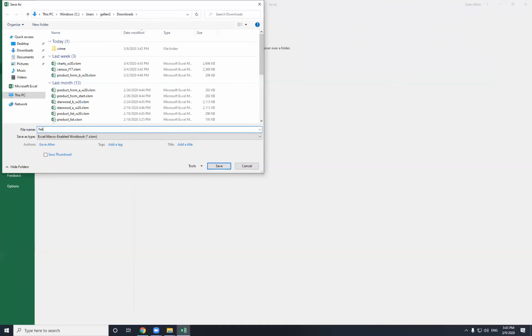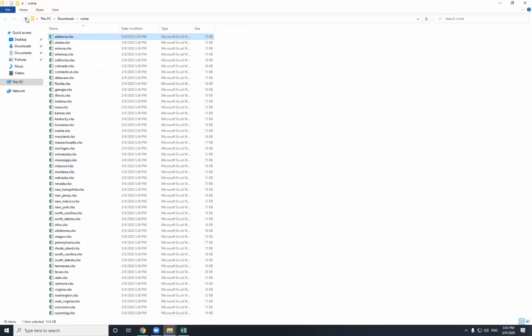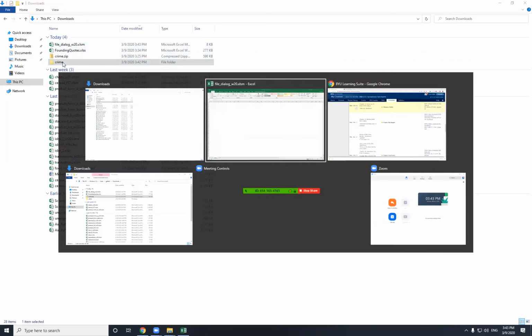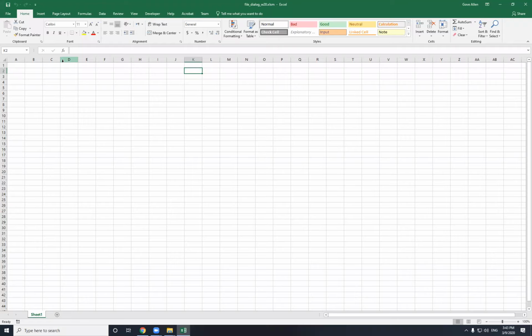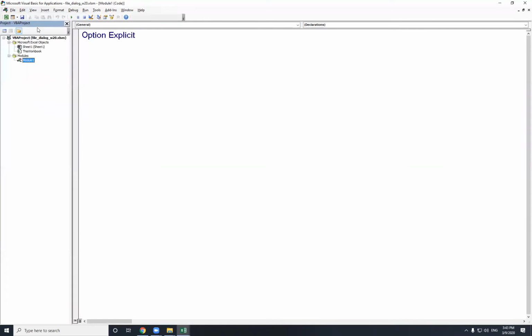I'll call it file dialog winter of 20. Just check and make sure I've got that in the right place. File dialog winter of 20 at the same place where my crime folder has been extracted. That'll be helpful when we get to that part later in the class. All right, but we're starting off with the file dialog. So Alt F11, I'm going to insert a module. Maybe I will view my various explorers, Project Explorer, and Properties window.